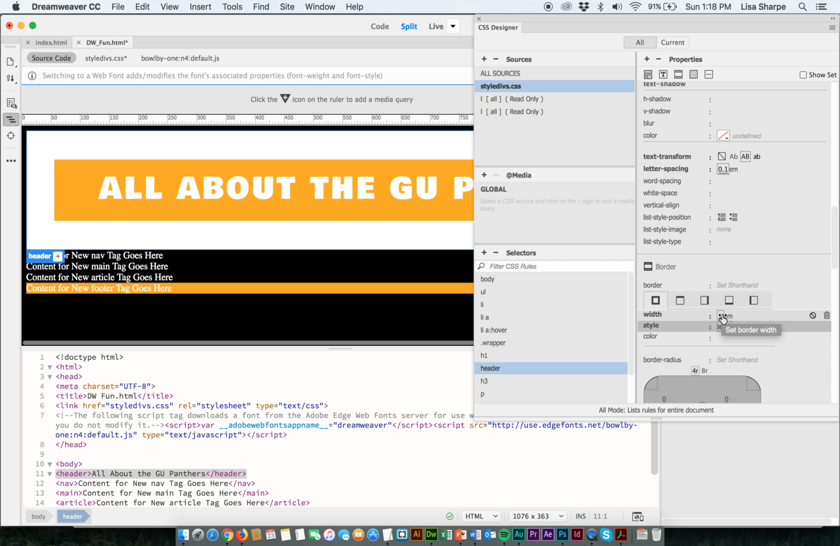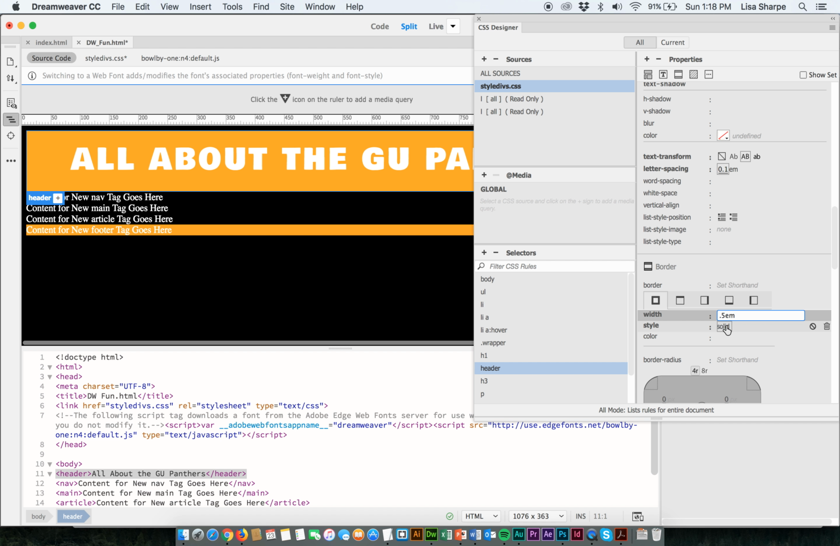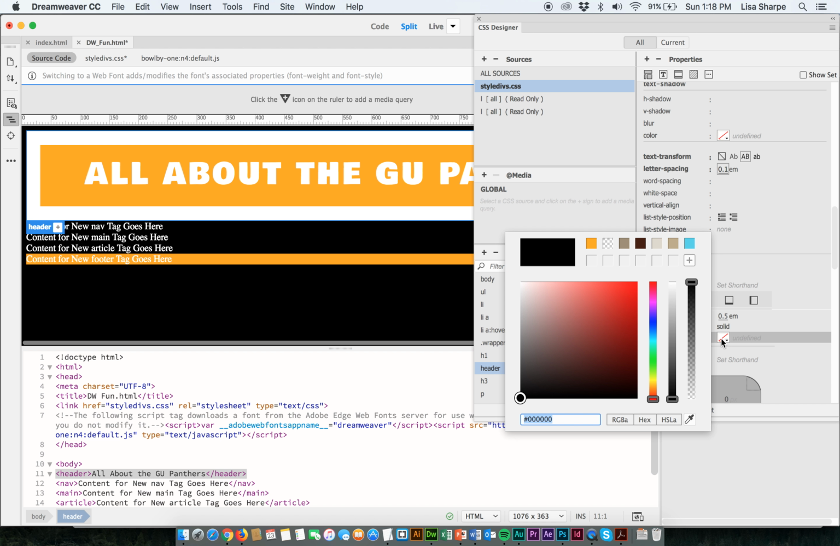All right, let's make it less than that. Let's make it half an em. I knew that was going to be too big. 0.5 ems. And we're going to make the color, again, we're going to use the color picker, and we're going to make the color white.